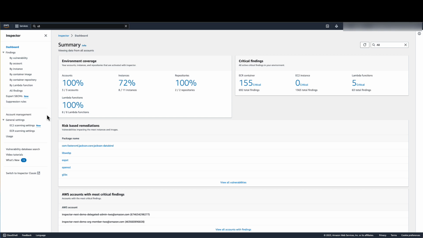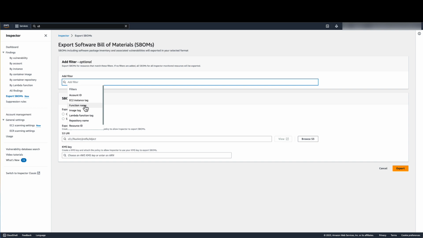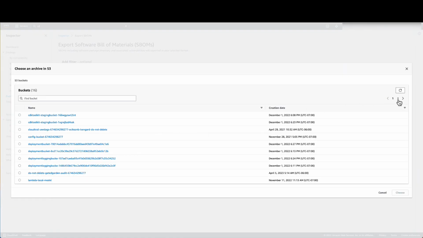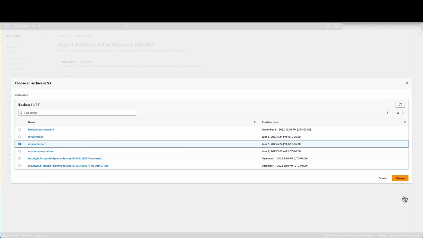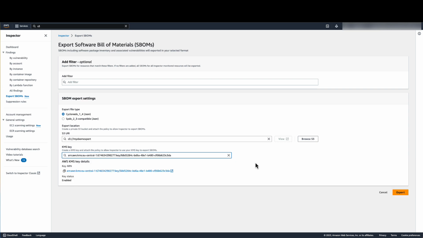First, you will need to generate the SBOM. In the Inspector console, choose Export SBOMs. Here you can either export reports from all active resources or a subset of resources using filters. Next, select the format, SPDX or CycloneDX. Choose this S3 bucket destination for export. Then select the KMS key and then click Export.